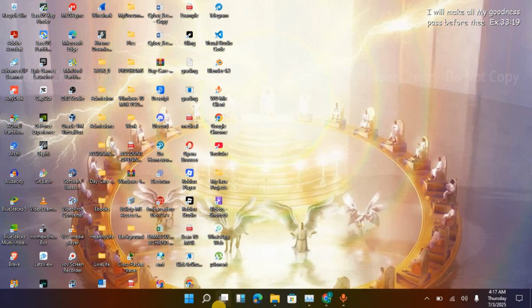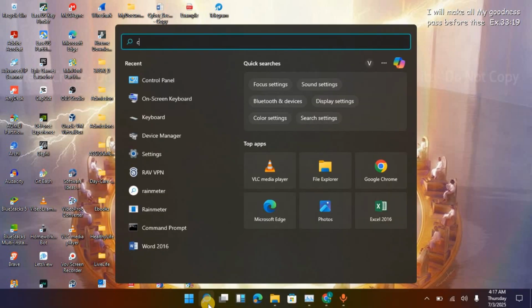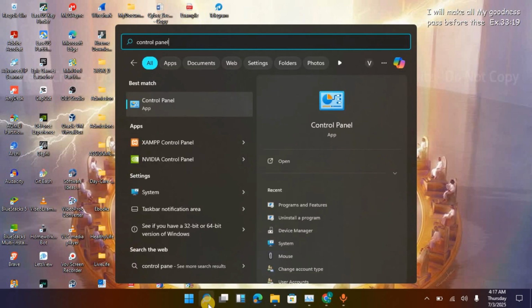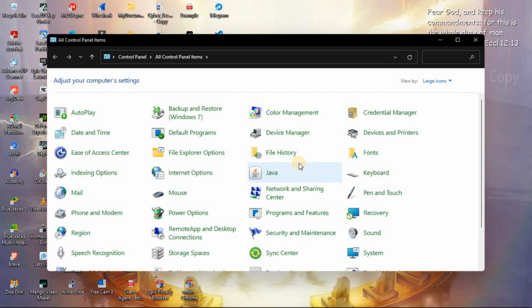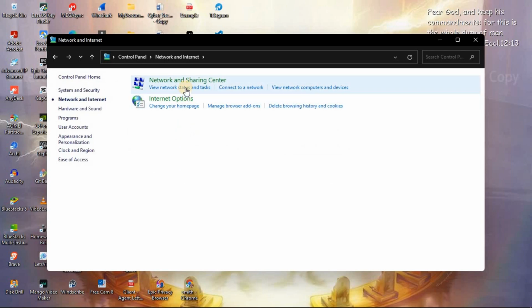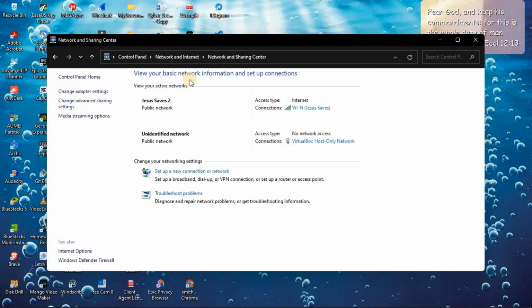Then again you will come to your taskbar, then to search. Then you will search for control panel. Then open control panel. Click on view by. Select category. Then come to network and internet. Then go to network and sharing center. Then go to change adapter settings.